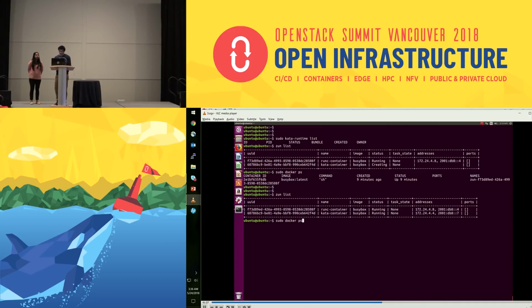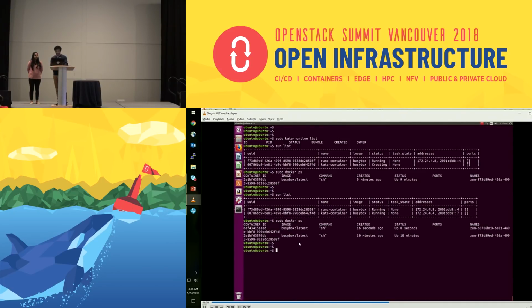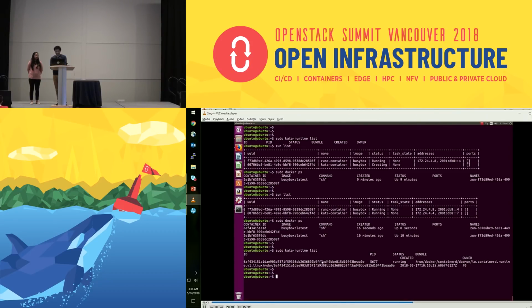Okay, it's running now. The Kata container is running now, and you can see the second container that has come up here in the Docker PS output. And the Kata runtime list should show. Earlier it was not showing. As you can see now, we have a Kata runtime based container running on the system.